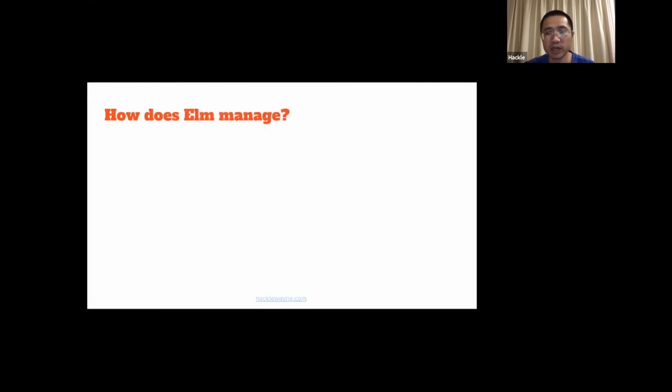Now, how does Elm manage it? We don't want to go through the whole architecture, so you can take my word here. Redux is inspired by Elm, and it's actually quite similar. It came really close to the Elm architecture, and in some aspects it actually makes things a bit better.